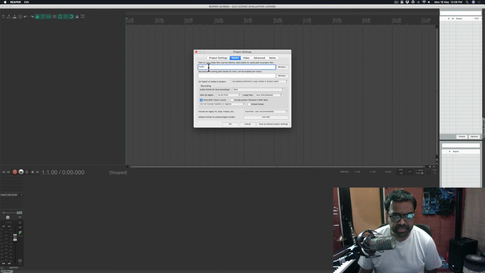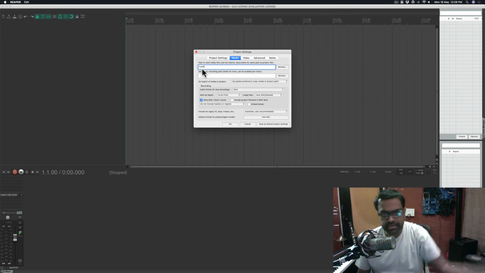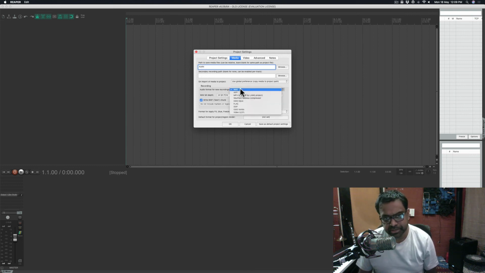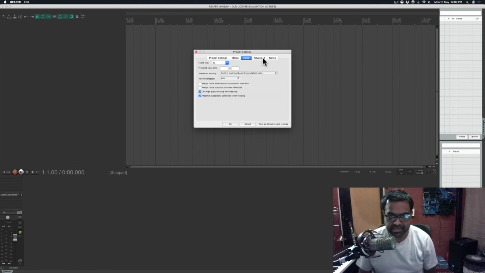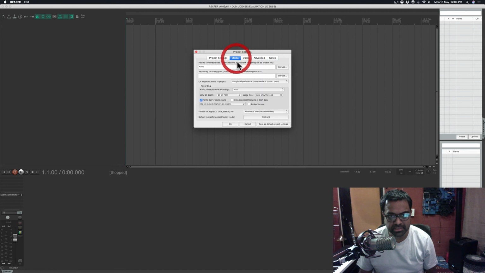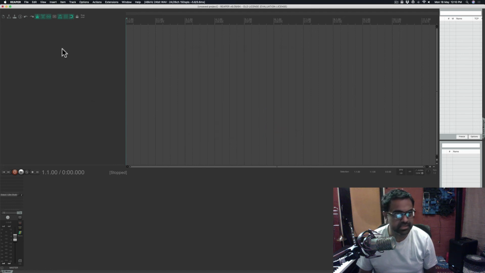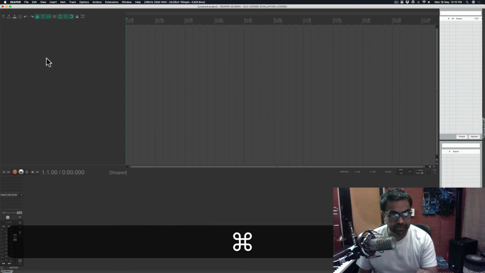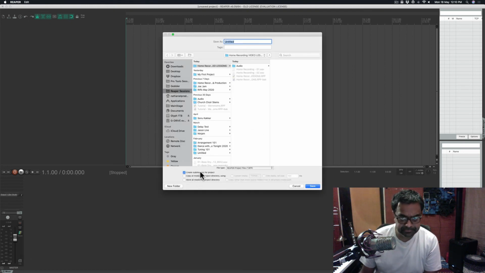Media, make sure you type audio here. That means it's going to create a subfolder called audio, wherein you're going to store all your audio files. Reaper will do that for you. It will make a folder and then inside a subfolder and create the audio. And now audio format for new recordings, WAV 24-bit PCM is highly recommended. You can leave video as it is, advanced and notes as they are. Then set as default project settings, you're good there. And then when you save your project, you want to tick create subdirectory for project. Very important that you tick create subdirectory for project.